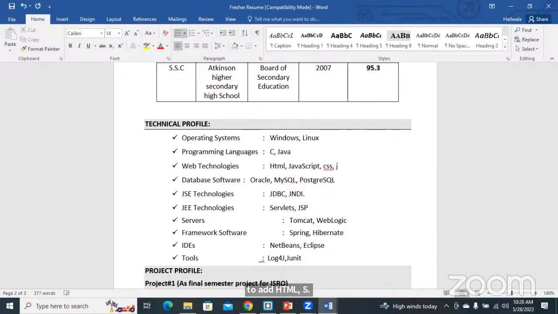Then you can add jQuery. Then you can add Bootstrap. All this, whatever technology or web technology related things are there, you can add those on. If you know CSS, Ajax, jQuery, JavaScript, HTML, whatever thing you know, you can keep.